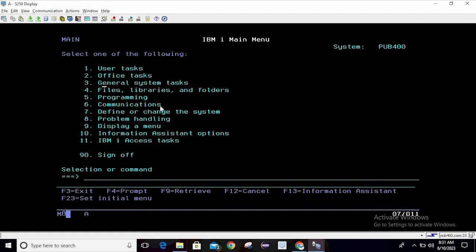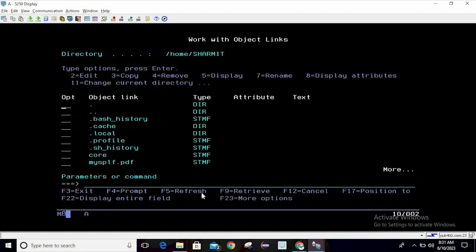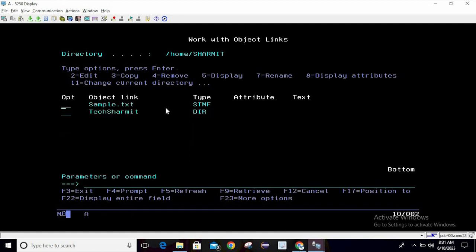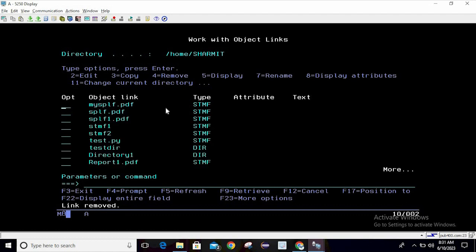So how do we access that? On the IBMI itself, you can use the command WRKLNK and then simply hit enter. It will open the IFS location, where all the directories that you have created are stored. So these are the files. Let me delete this file, because we are going to upload it from the system itself.